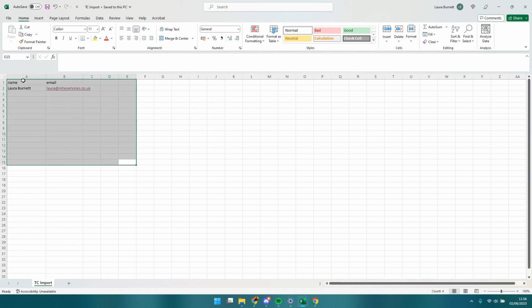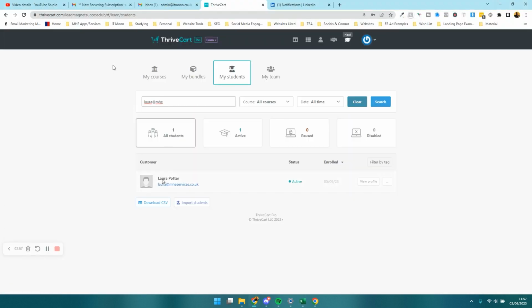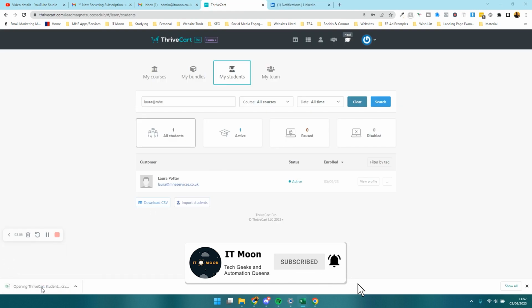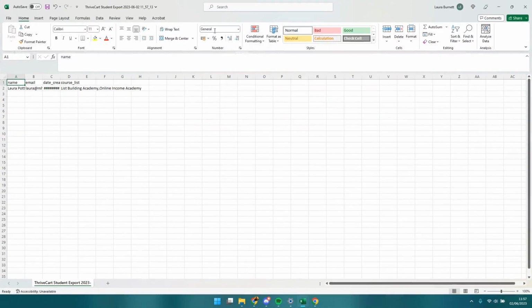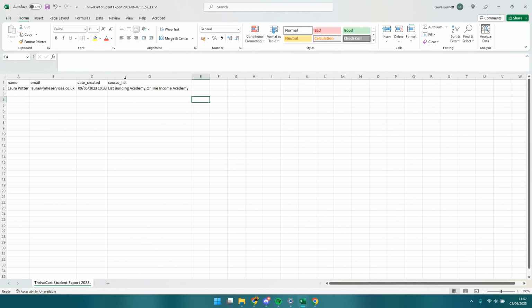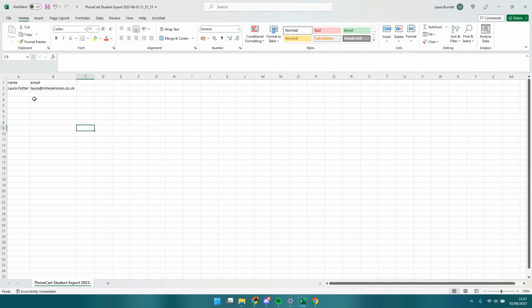Now, just as a little bonus for you, a good way to get this spreadsheet already formatted for you is, if you're ever in here, you can get a list of your students up, just press download CSV, and that will automatically download it in the format that Thrivecart recognizes. So if I just open this up now, we can see name, email. It does have date created and course list, but we don't need those two columns, so you could just delete them. And then that's it. You would just put the rest of the details in that you need. So that's another way you could create the spreadsheet if you wanted to do it that way instead.